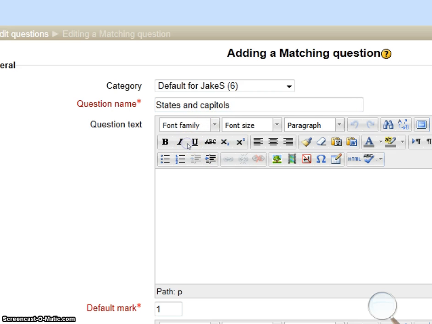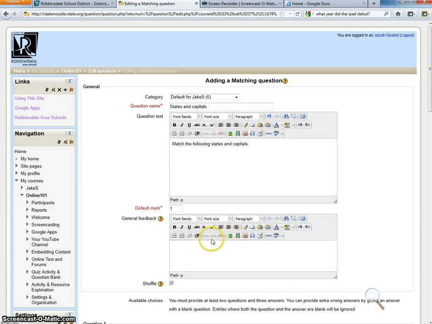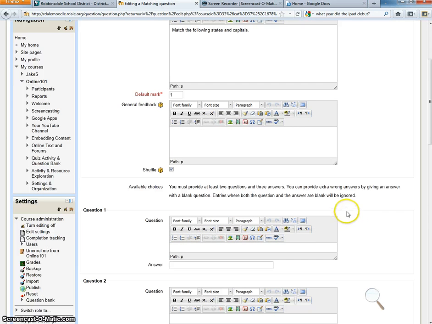And so we could say, match the following states and capitals. I think it's "ALS," isn't it? The English teacher watching this will correct that for me if I got it wrong. And I can go ahead, if I want, and put in some general feedback.